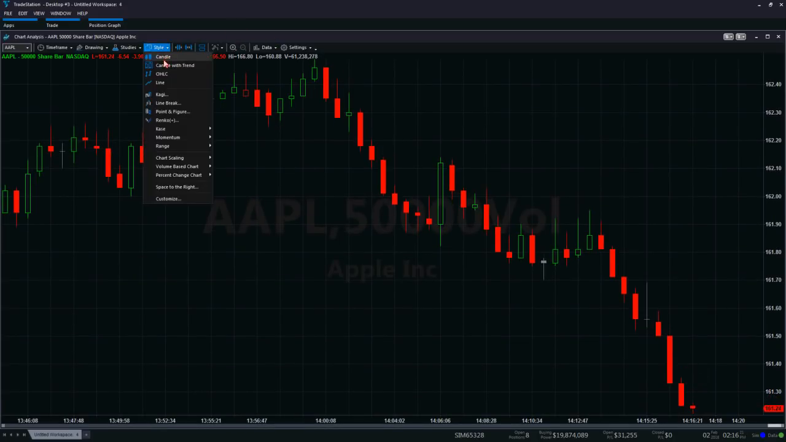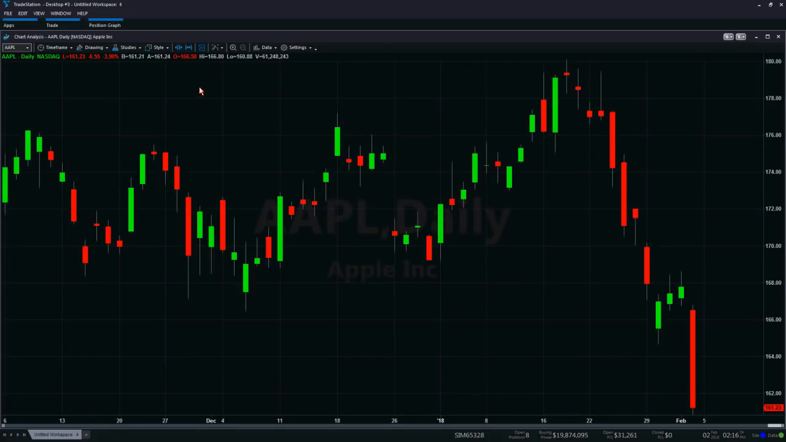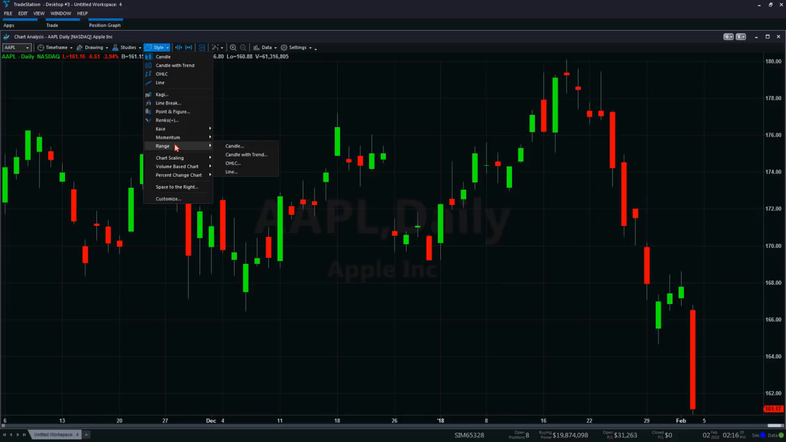Let's go ahead and change the style of this chart back to candle. And there are other types of charts that I'm not going to go into a lot of detail on, but if you go to style, we have charts that are based on price movement, like Kagi, line break, point and figure, Renko, Kase, momentum, and range. There's a lot of information on the web about each one of these chart types. TradeStation did not come up with these terms. These are general terms out there in the chart analysis world. And you can search with any search engine for information about each one of these and how to interpret them. And we've incorporated these types of charts into TradeStation so you can use them.